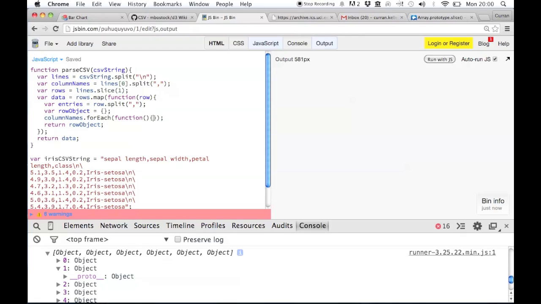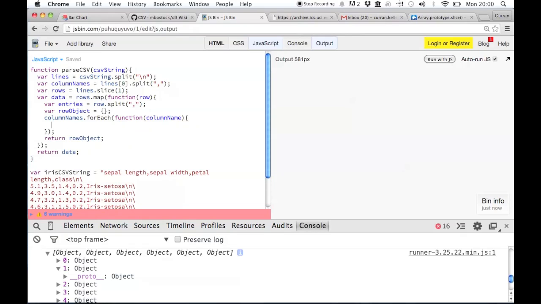So we have a function that takes as input one column name. So for each column name, what we want to do is use that column name as a key and then get the value from the entries array for that column name. So one nice thing about forEach is this function takes as input each column, but it also takes as input another argument, i, the index.